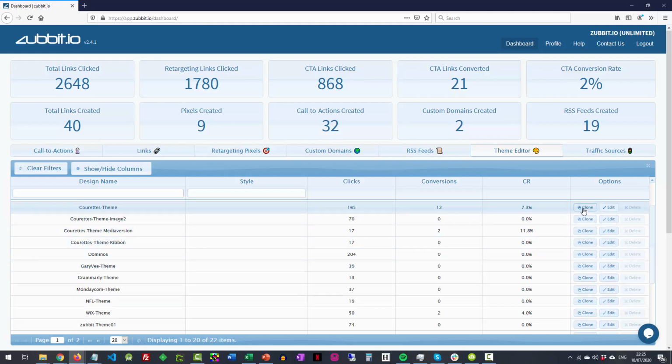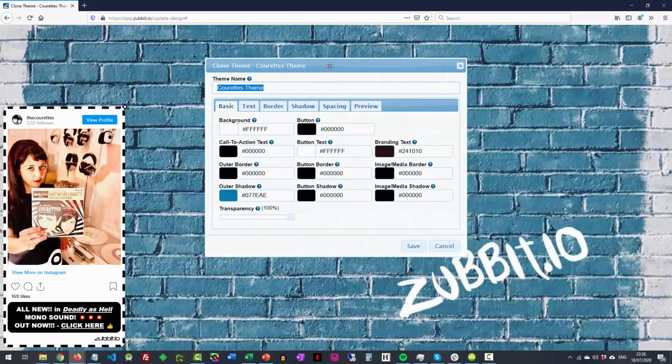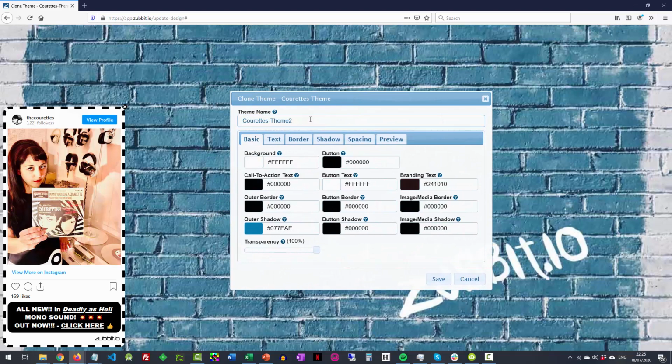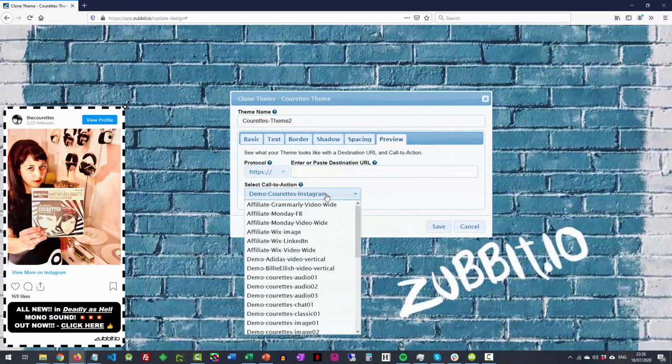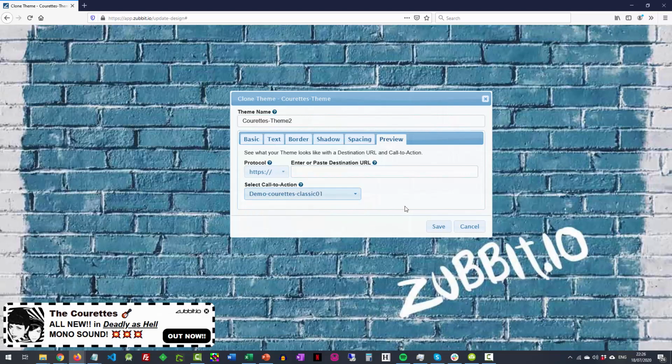I'm just going to basically tweak one that I've already got to give you as an example. So let's clone this particular one here. Let's call it correct theme 2. Now you can do a preview against a particular call to action to see what it might look like. So actually I'm just going to pick a sort of classic text one there. It's one of the simpler ones.